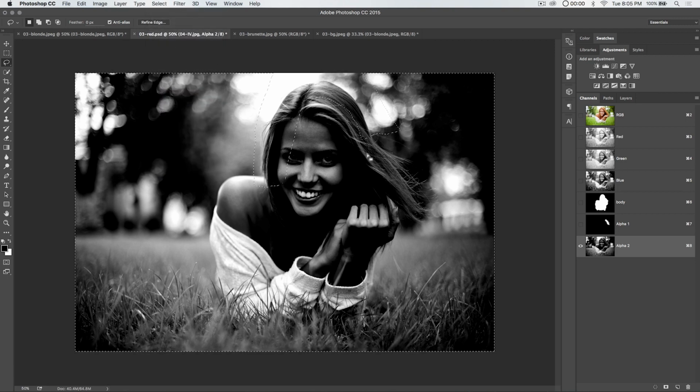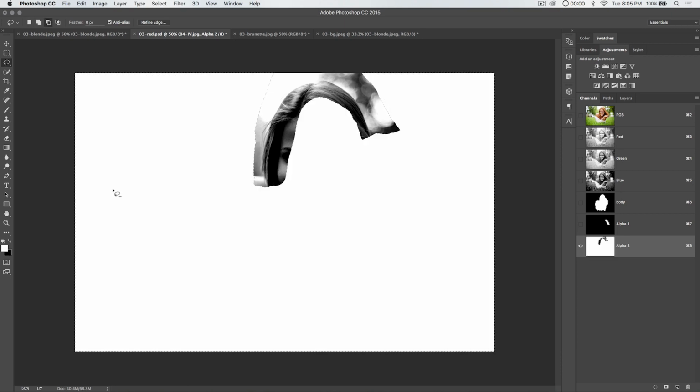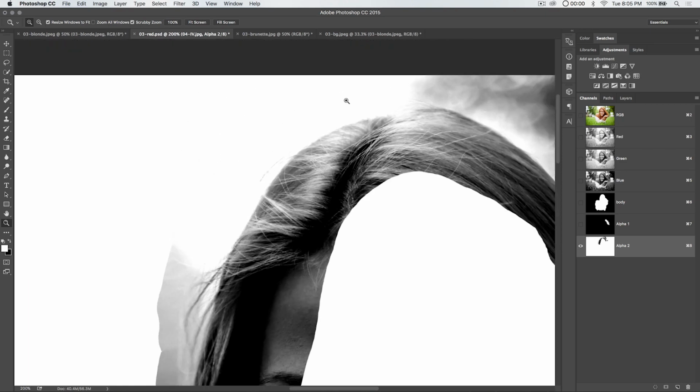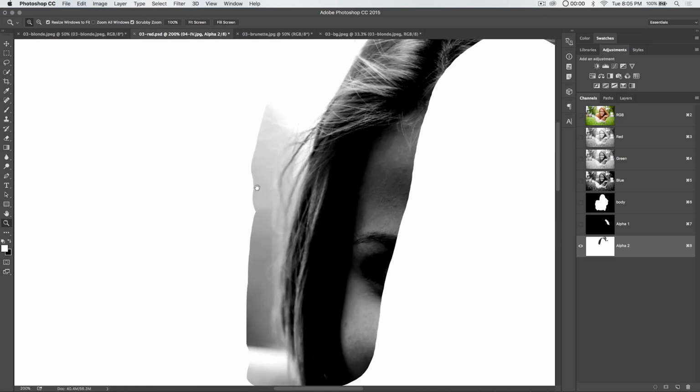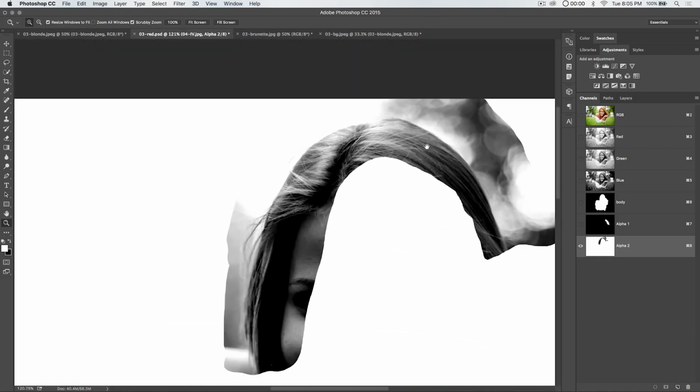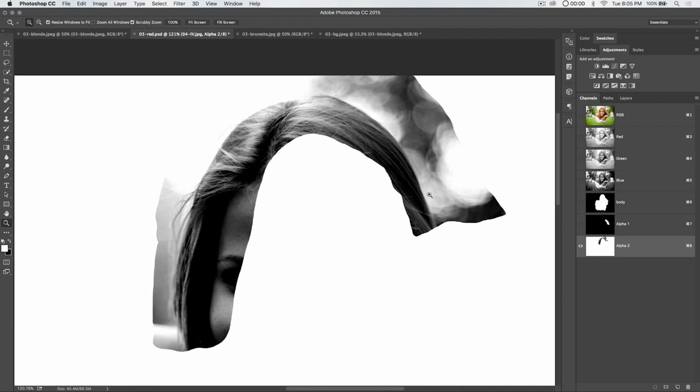In this case, we need to fill the rest of this image with white. So I'm going to flip my foreground and background color. We're going to fill it with white. Why am I saying we need to fill it with white? Well, because I want the background, which is already partially white, to be all white. I'm going to make the rest of the background white, and I'm going to make the hair all black, and then I'm going to invert the channel to make all the black stuff white and the white stuff black at the very end.